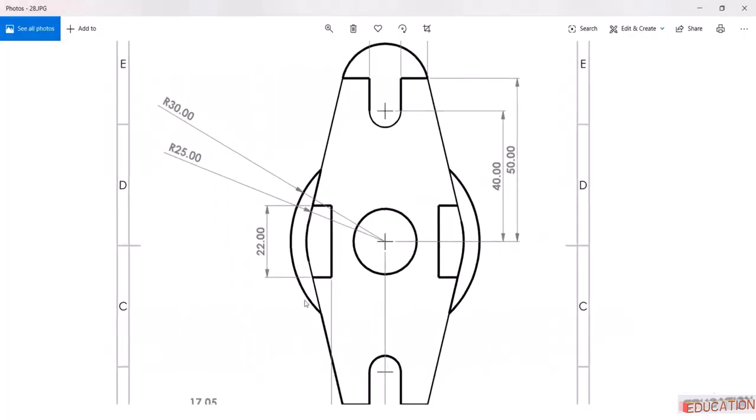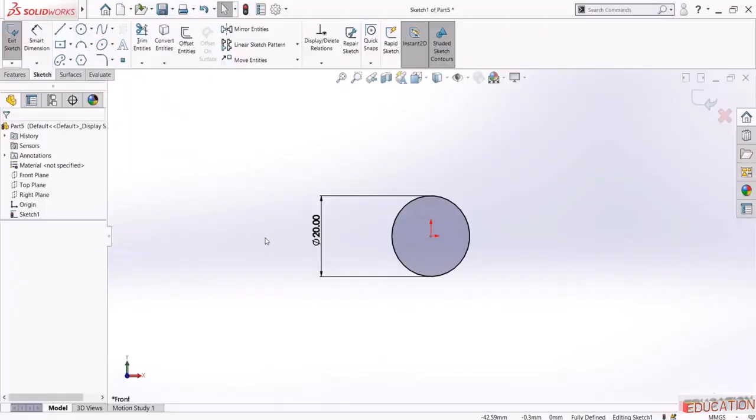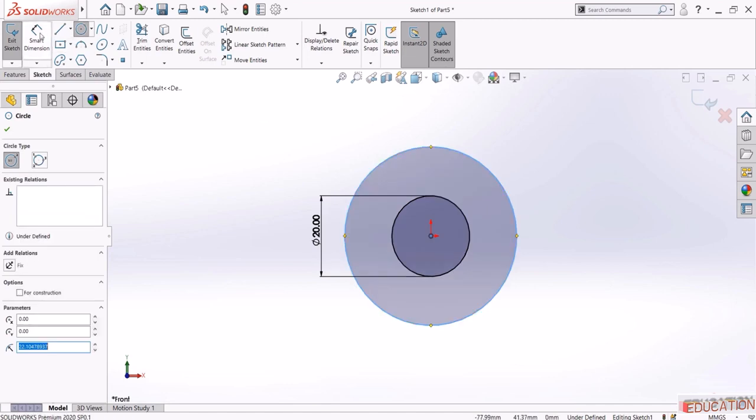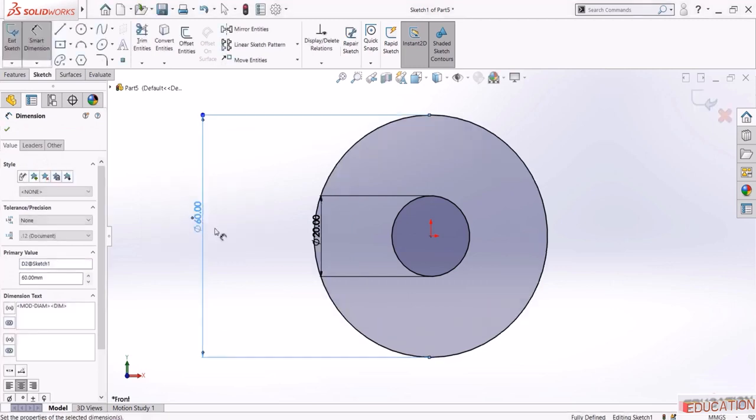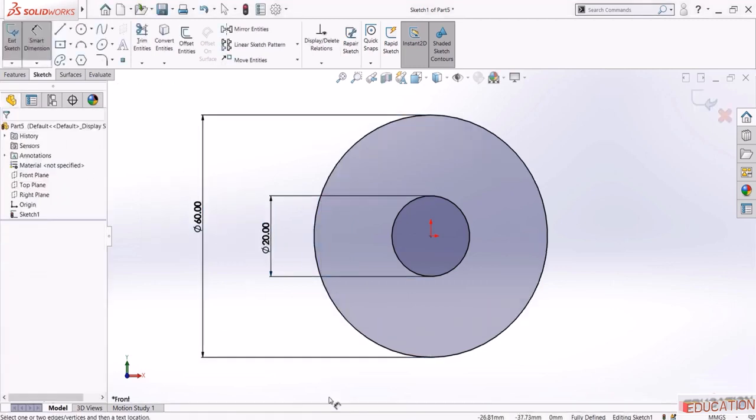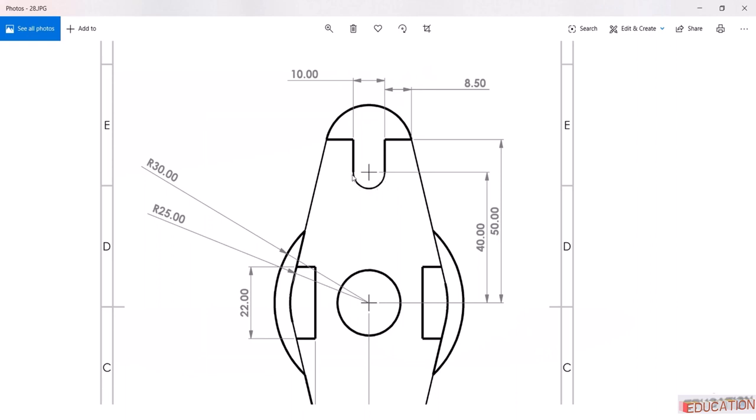And here we have this arc, and we have this arc, and obviously they share the same center point, which is here. If you have a look at this dimension here, it goes all the way up to the center. So the radius is 30. That's why I will draw a circle, and this diameter should be 60. Then we have this arc, and the distance is 40, and the diameter here is 10.